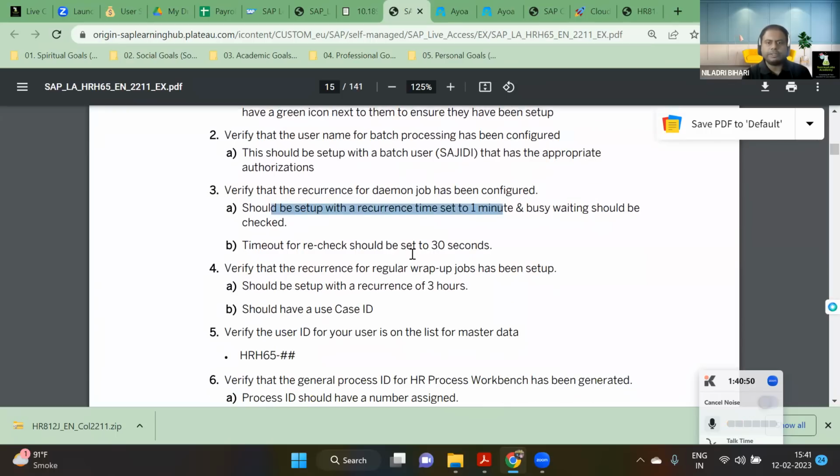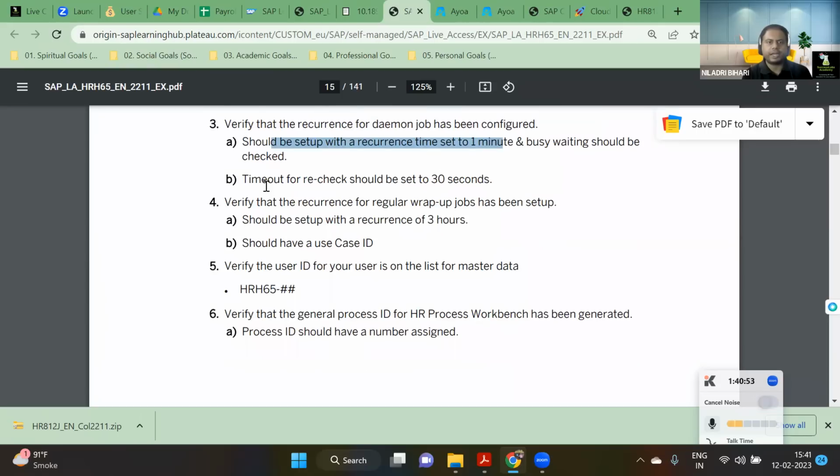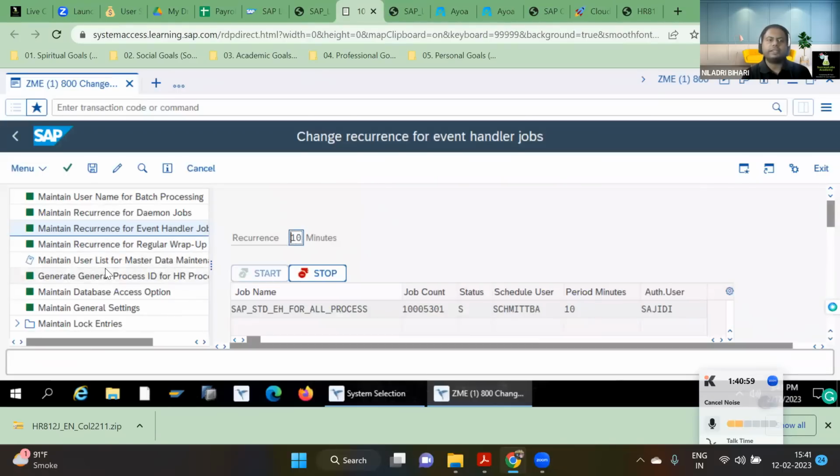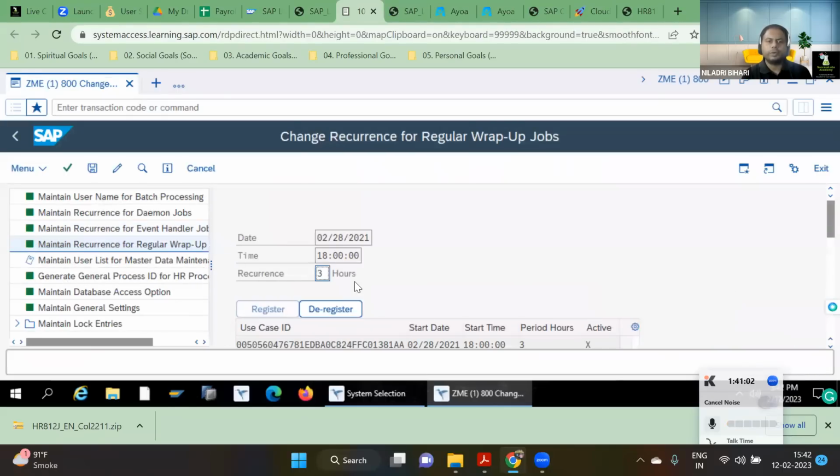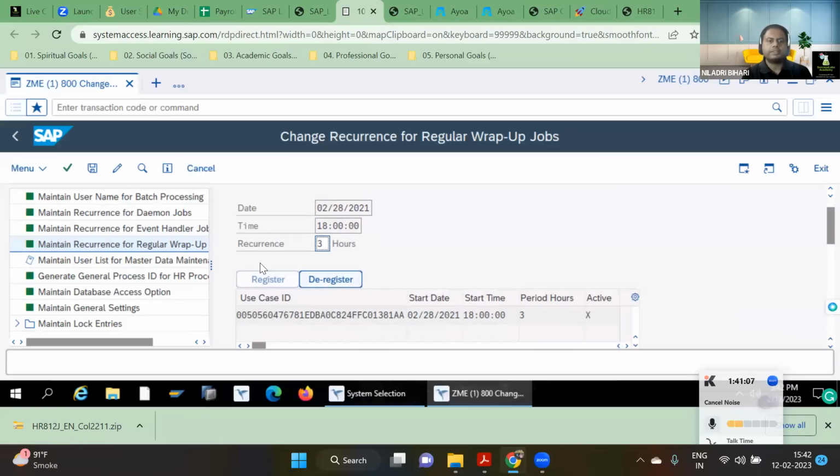Daemon jobs are generally 1 minute 30 seconds, timeout check. And the wrap up job is for 3 hours, generally after everything is done. You can see the recurrence is 3 hours. Then you have to register it, and once it is registered, we never deregister it unless you are leaving SAP. So this will be a one-time activity. These 3 jobs will be running in parallel, although their recurrence is different, and we continue with them. That is the typical process. These are the 3 jobs we have to activate.